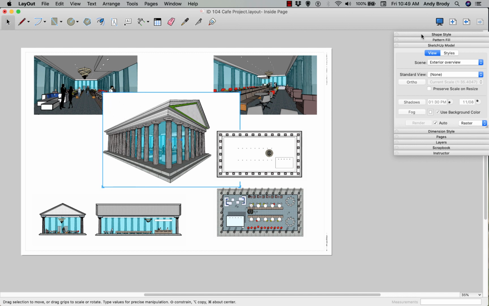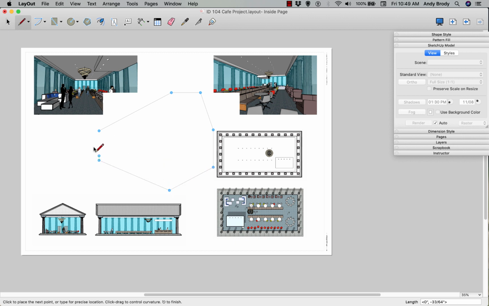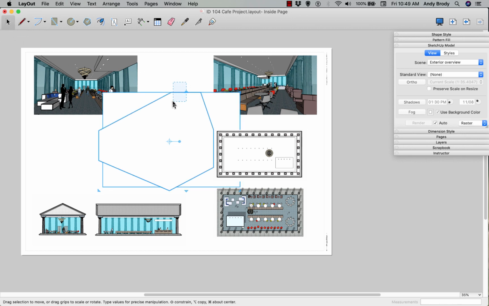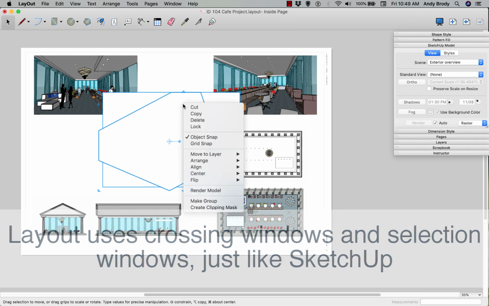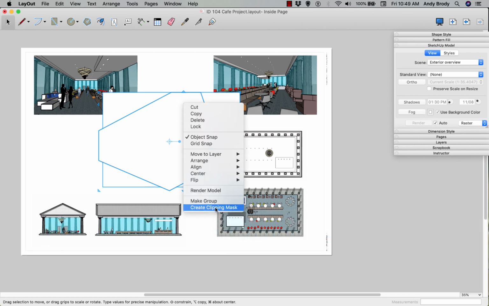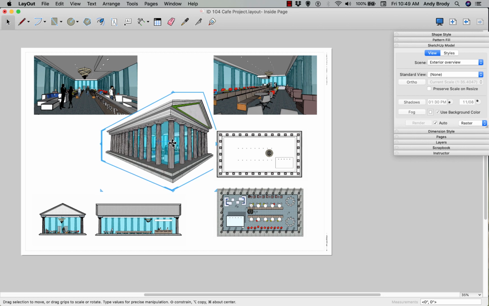Well, I can just go to my pencil tool and draw a shape, and I'll just draw it over here. And the pencil tool will automatically fill a shape. And you might say, well, what good is that doing me? Well, I can select the shape that I just drew and the viewport, and I can force them to clip each other. You just right-click on them and choose Create Clipping Mask. Now I have a little tighter crop around this, and I can use the arrow keys to nudge this over.